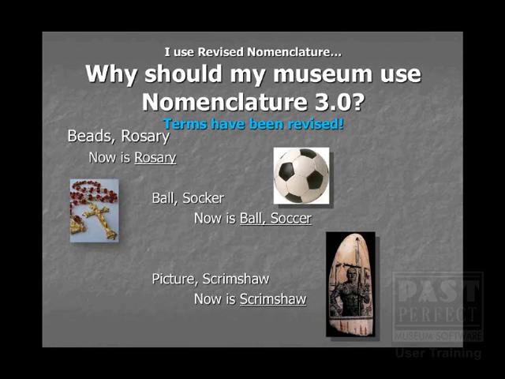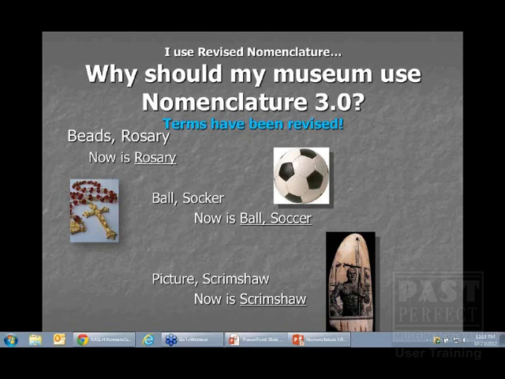Scrimshaw has been added as a tertiary object name, and we'll talk about tertiary and secondary object names in a little bit. But it's a tertiary object name under the secondary object name carving and the primary term sculpture. So it still kind of falls into an art-like category, but it's much more descriptive.